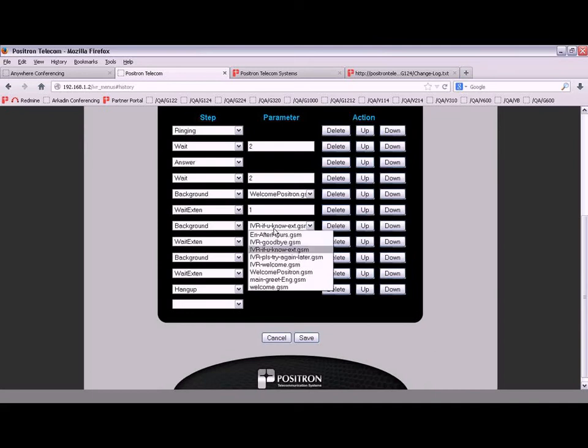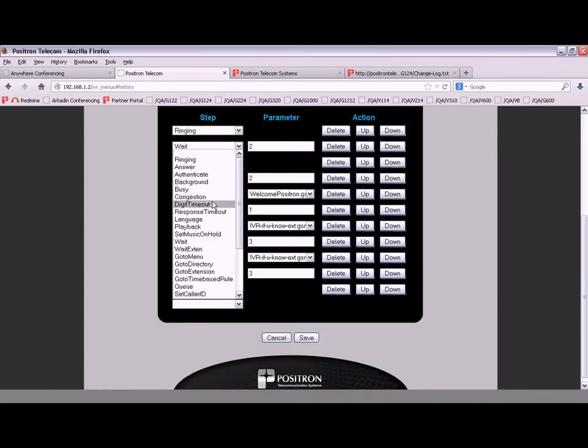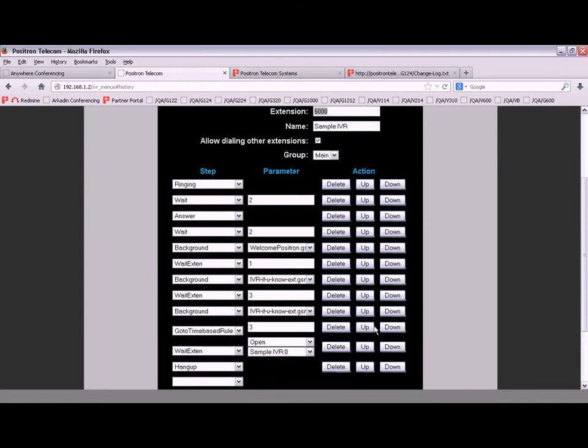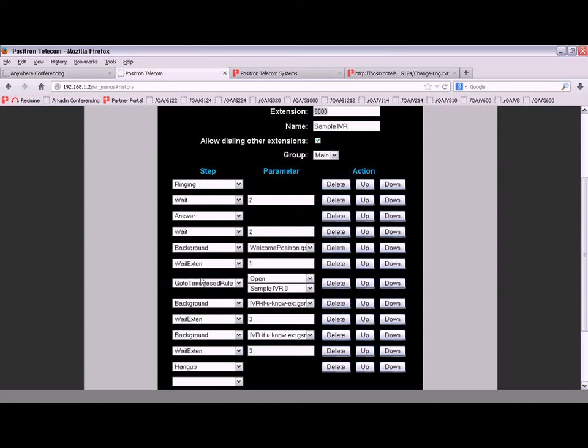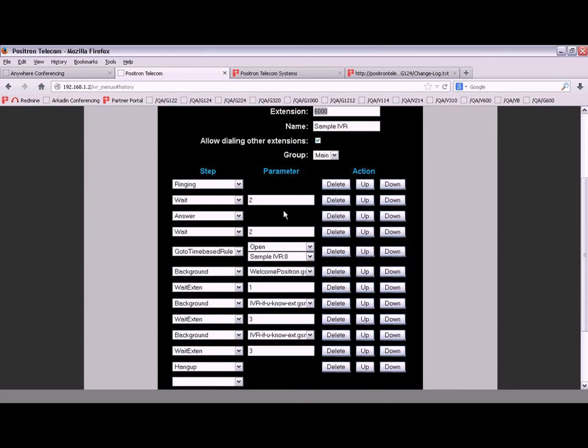But first, let's throw in a time-based rule. So I'll show you how the time-based rule works. If you just give me 1 second. Okay, we'll move that up. So these up and down buttons here, these will all be executed in the order that you see them. So that's what the up and down buttons are for. If you want something to be executed before the other, you can just press it up or down.